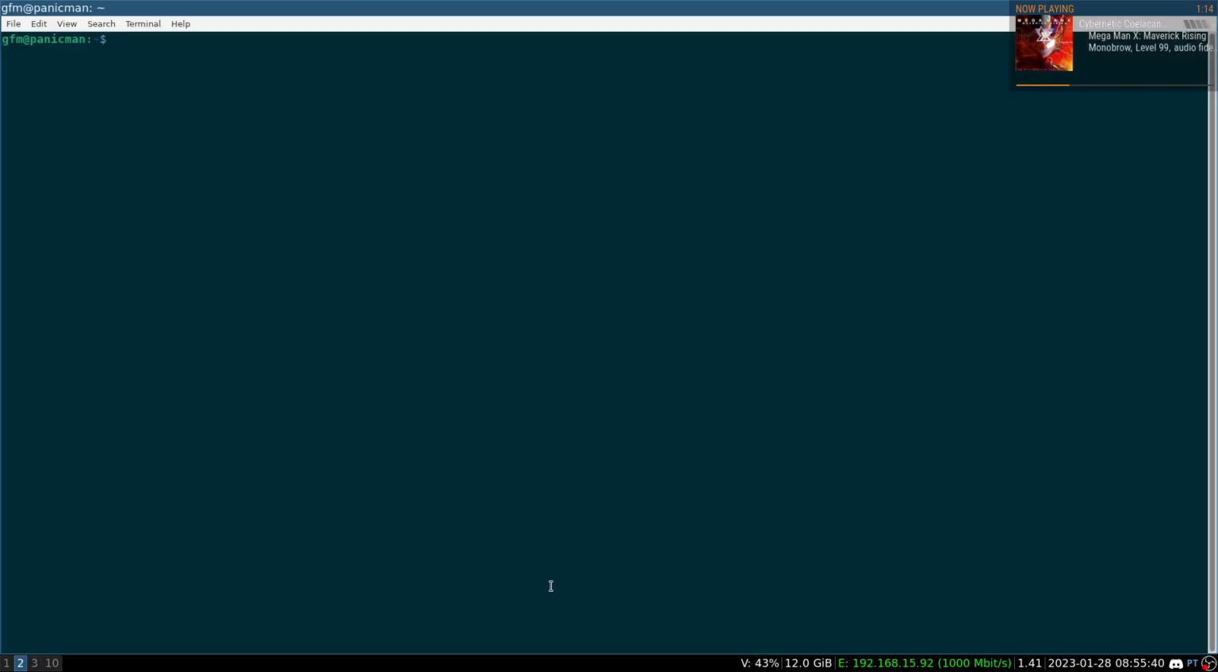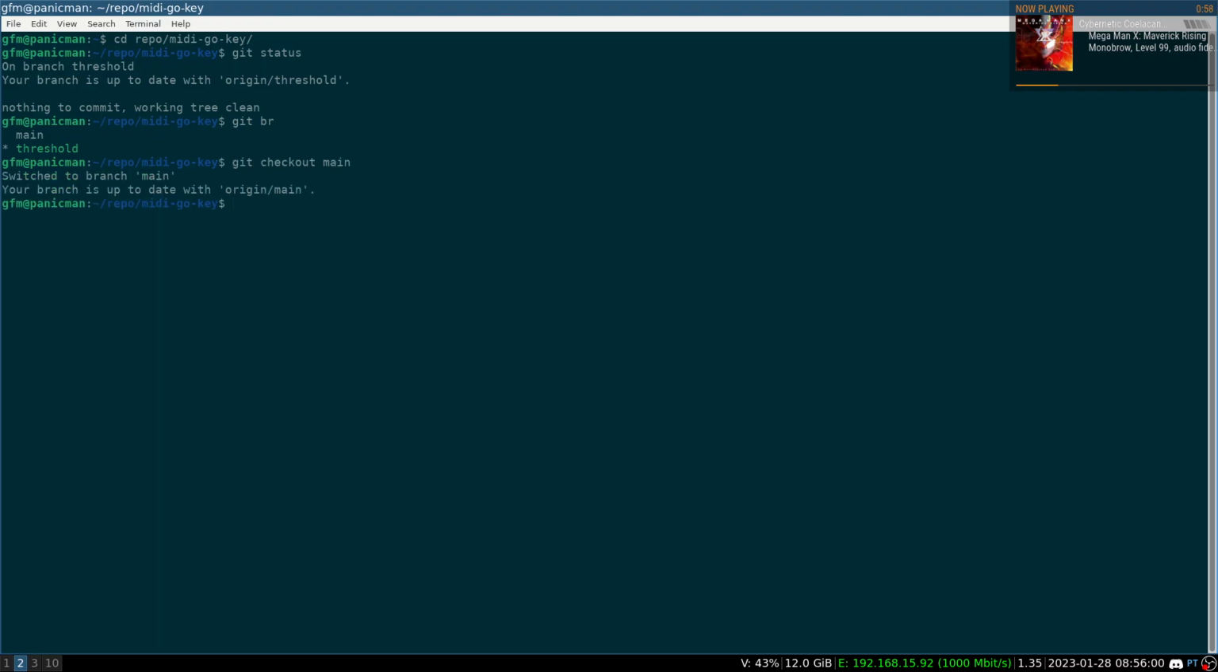And this will be way more stable. Alright. midi-go-keys. Okay, so I will go back to this branch afterwards, maybe. I just want to test a few things before.